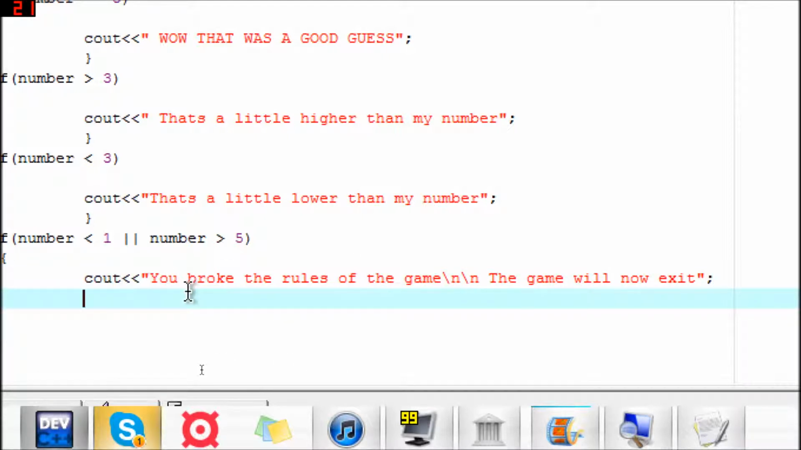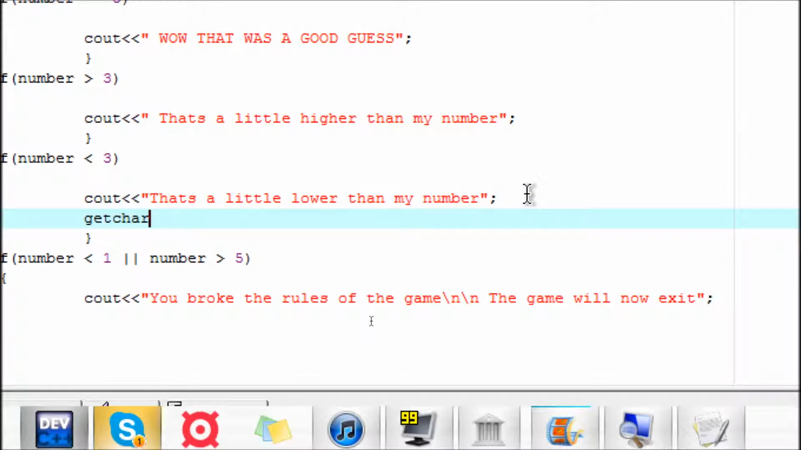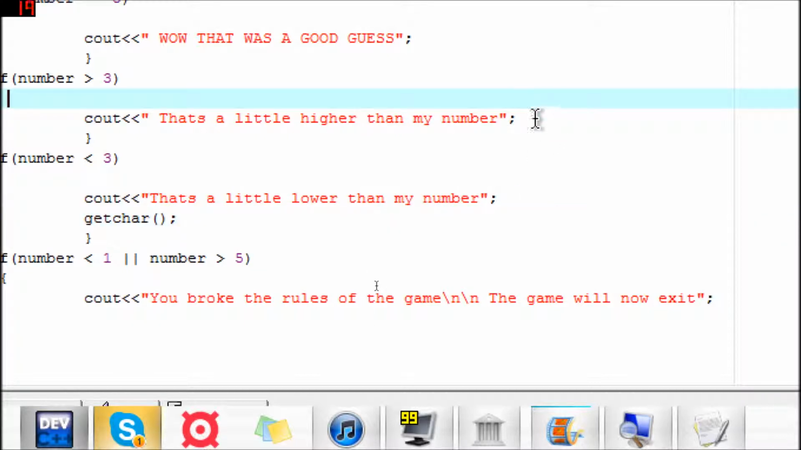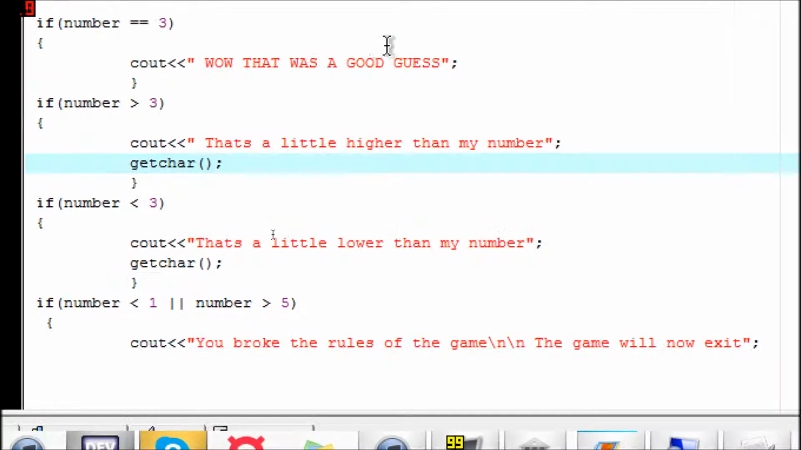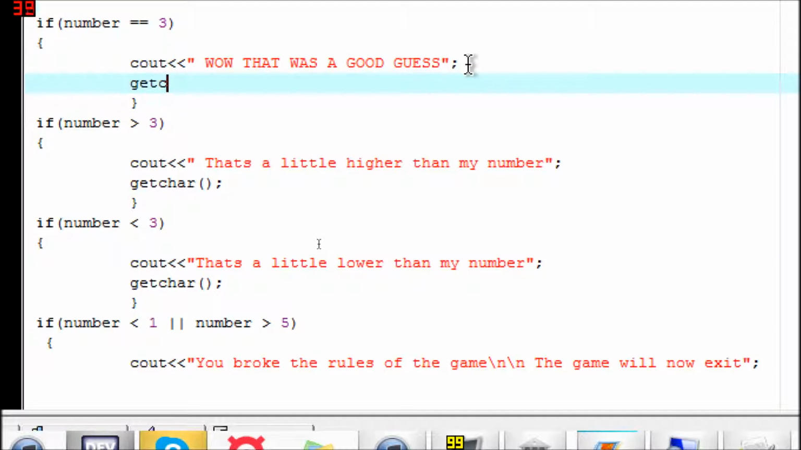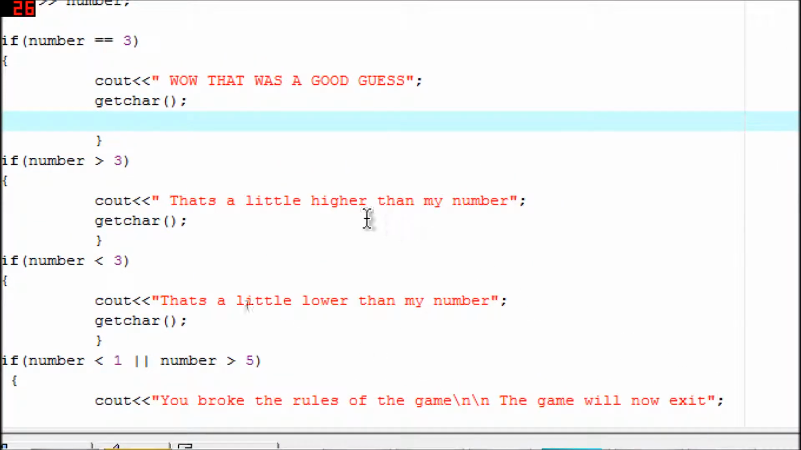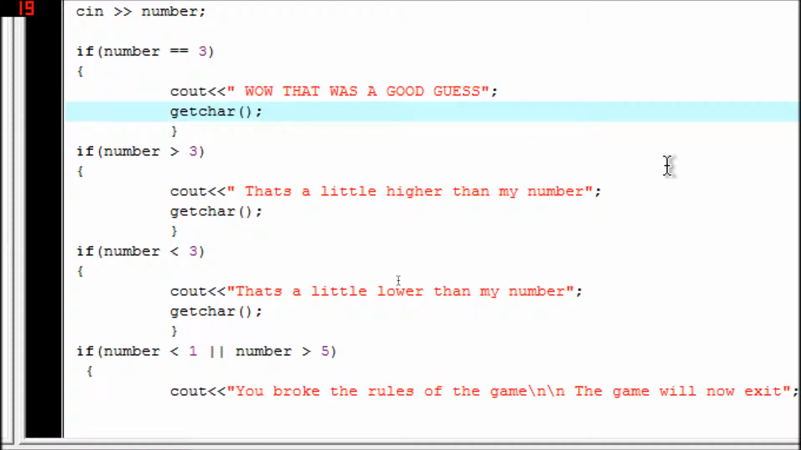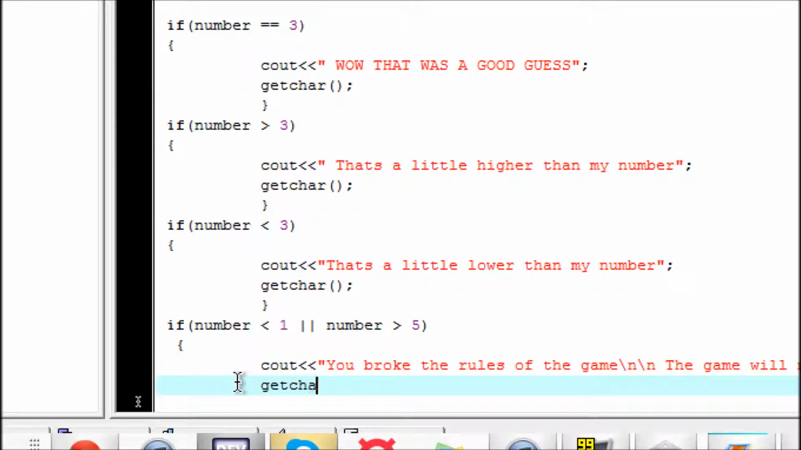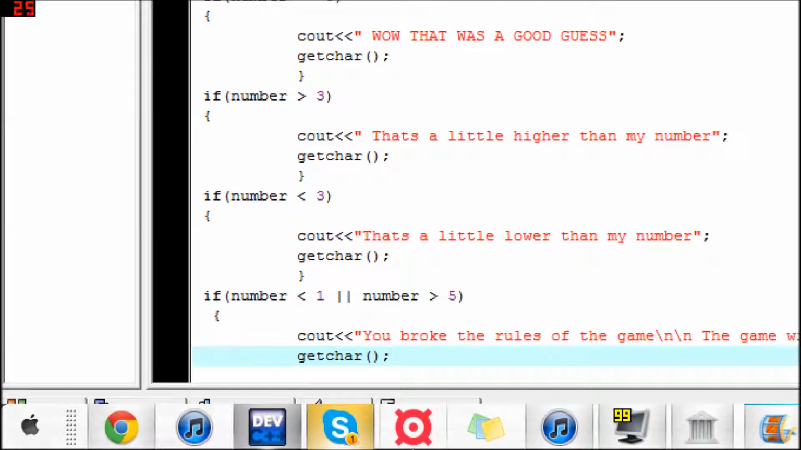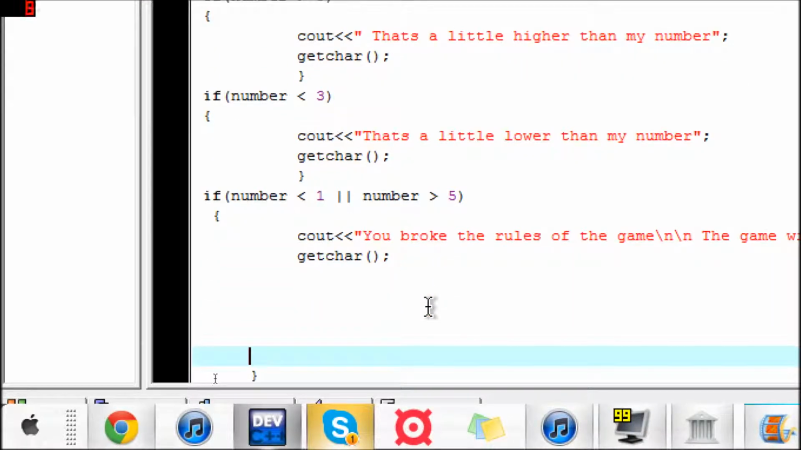Okay, so let me put get chars in front of all these, make sure it holds my spot so you can see the ending result. Hopefully I won't have to use 2 get chars. I mean, it happens. Let me see. One more. Get char. Let me see if I have anything else I need to do.